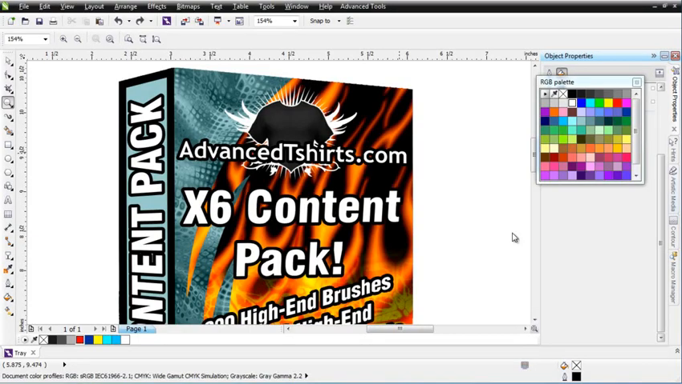In this session, we're going to take a look at the X6 content pack from AdvancedTshirts.com. With the advent of the new performance and increased speed in CorelDRAW X6's ability to handle more complex objects and design assets, we've put together a content pack with over 300 new design assets specifically for CorelDRAW X6. Many of these assets will not function correctly or will simply be too slow back in X5, X4, and X3, but in X6 you'll be just fine with them.